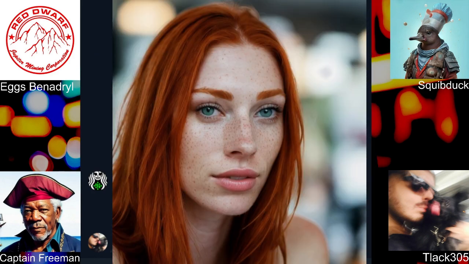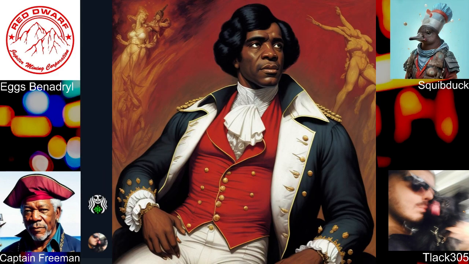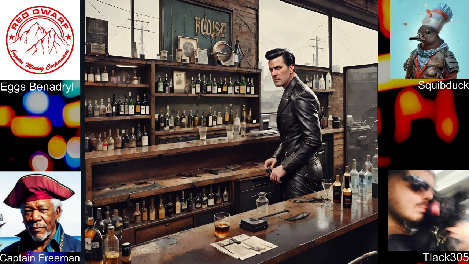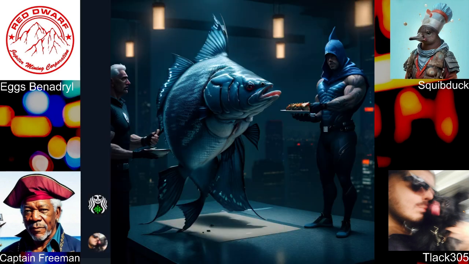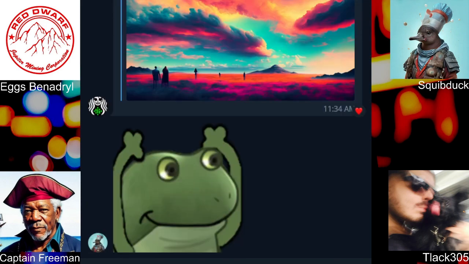So for people that have never seen the PirateDiffusion before, or maybe they're confused about what they're looking at on the screen, the four of us are logged into one Telegram room, and we can take turns using Stable Diffusion by sending chat messages, and we can all see the images appearing at the same time. Do this /start command.